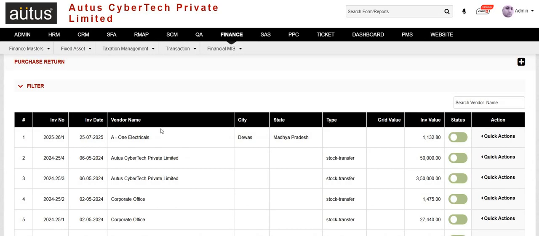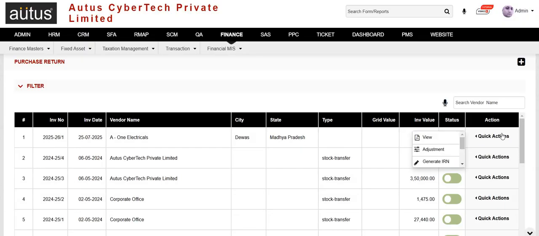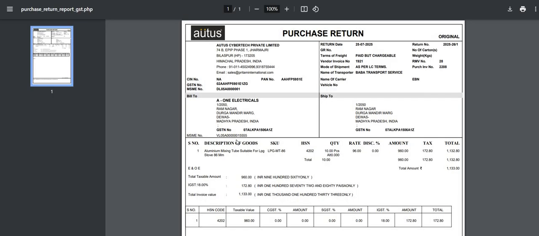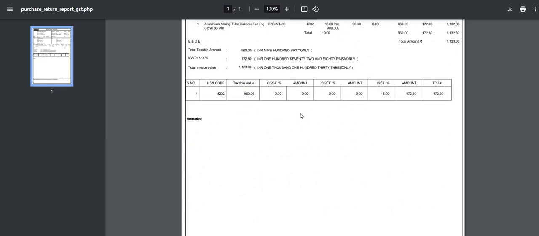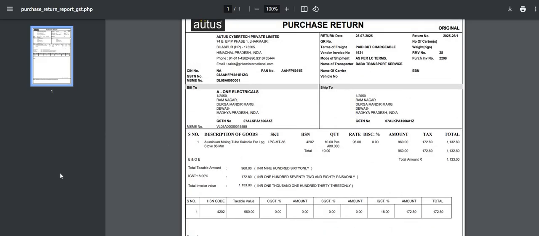Once you save, as you can see in the listing page, and from here also you can view this. So now you can see this PDF purchase return report. So this is the complete process of purchase return.